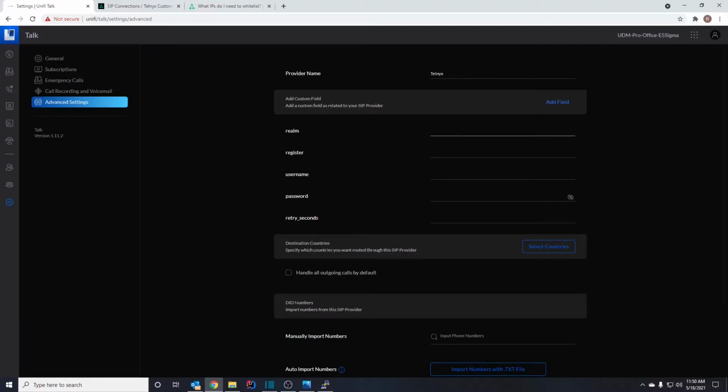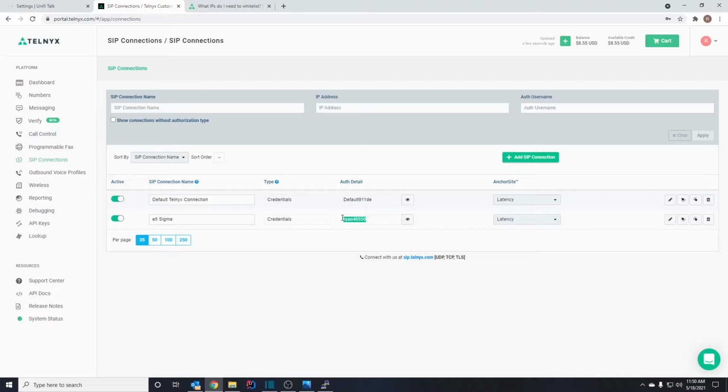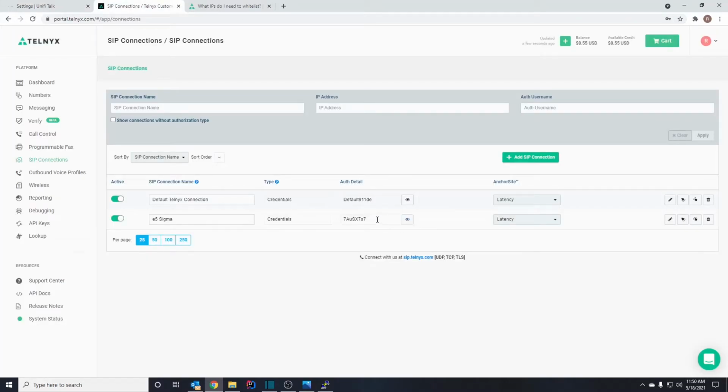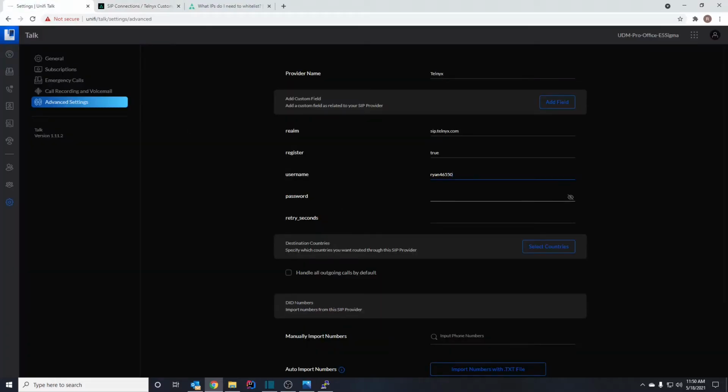Now we can go through here and fill out the credentials and the information that we need to connect to Telnyx. For realm, it will be sip.telnyx.com. Register would be true. For username, we're going to grab this information here from our Telnyx control panel. And we'll also need the password. Let's put that in there. Retry seconds would be 30.